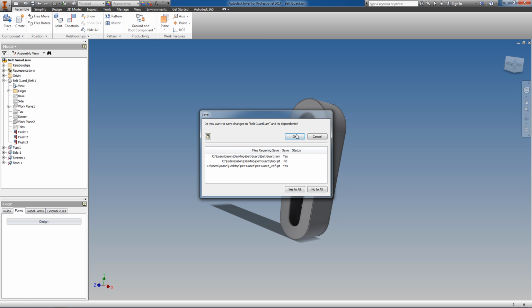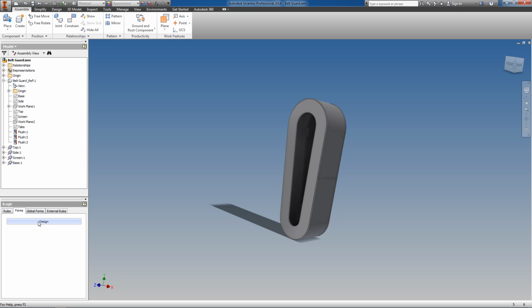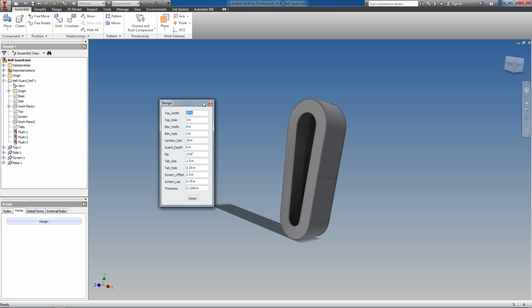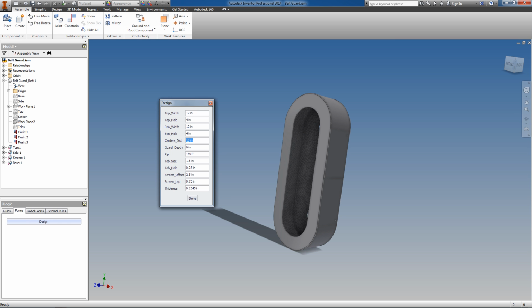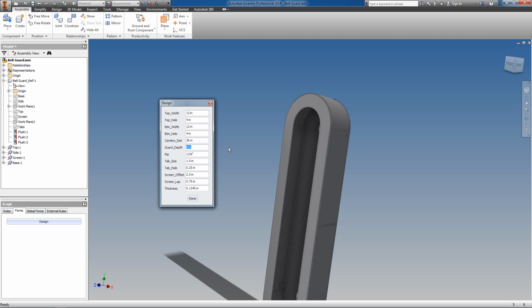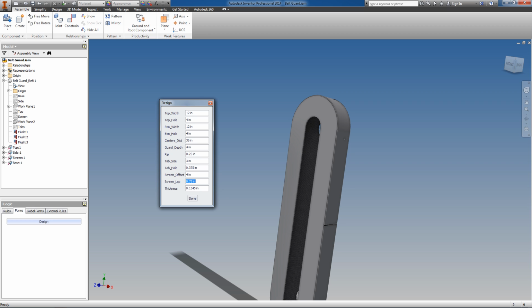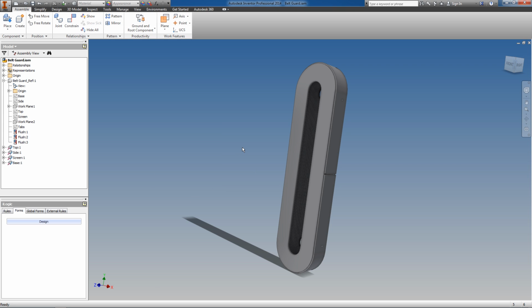We'll save our assembly. And now we can just simply hit our form. And we can modify our belt guard using that form. That's all there is to it.